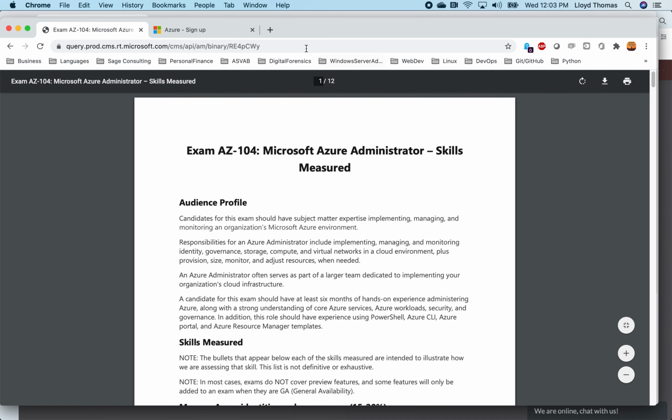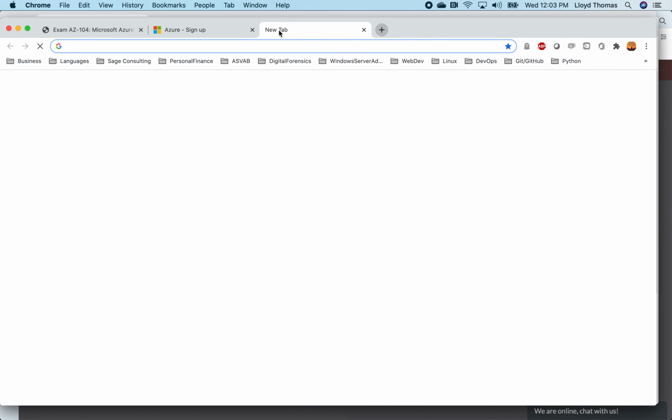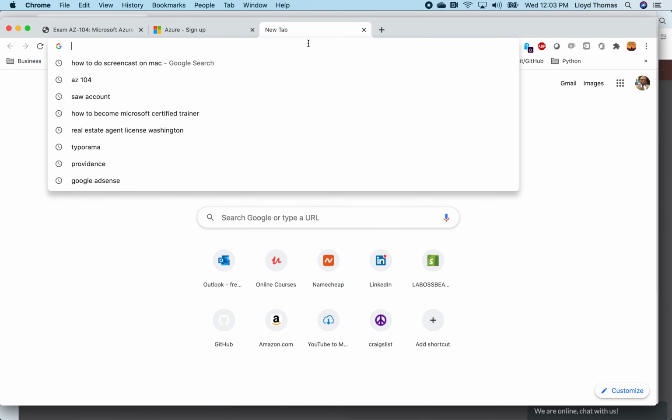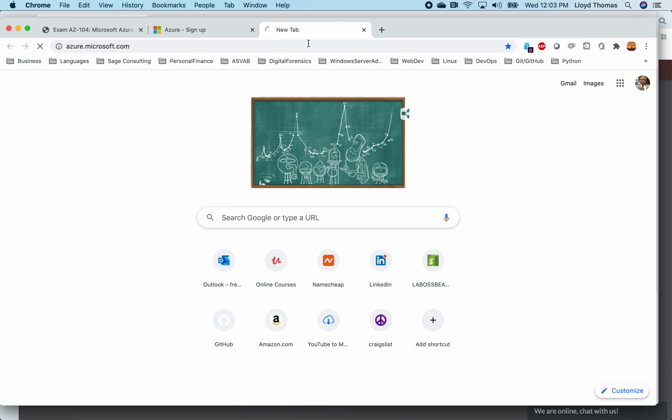So pretty much those are the two main requirements: get an Azure account and have a little experience with PowerShell and the command line interface. So right now I'm going to go through the process of creating an Azure account. You can Google Azure, or you just say azure.microsoft.com. It takes you to the Azure product page.